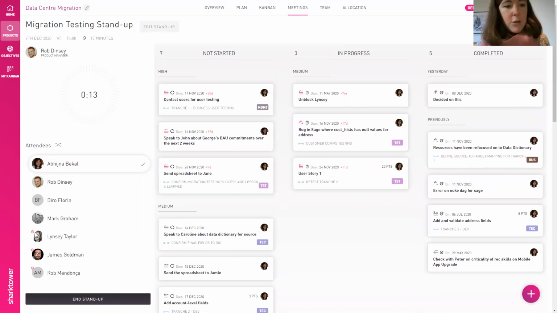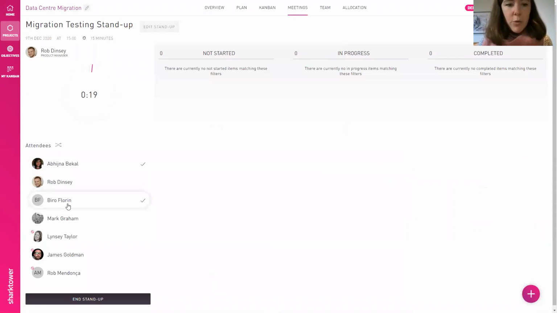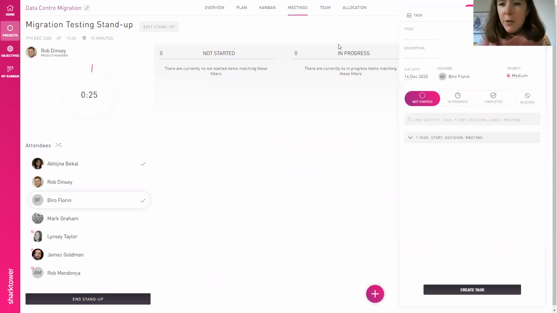I can also see who's blocked. These little icons tell me that these people probably need a bit more attention in the stand-up, and we need to talk through what's blocking them. I can also capture tasks throughout. Maybe I need to sort out a laptop for Biro. That's why there's no work on his plate in this Kanban.